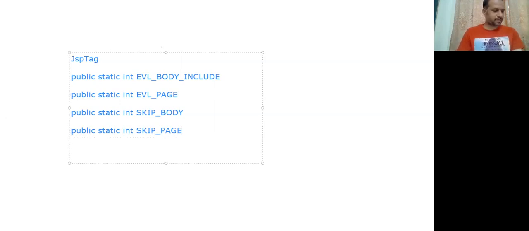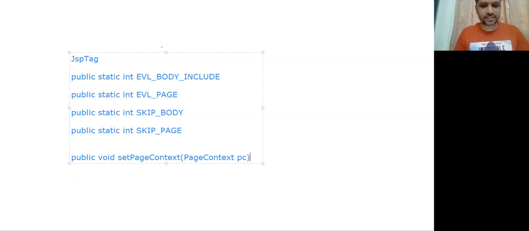After that, there are so many methods. Mainly two methods are going to be used. First one is public void setPageContext, means with the help of this we can set the page context, and here we have to pass the page context object. This is going to set the page context object.